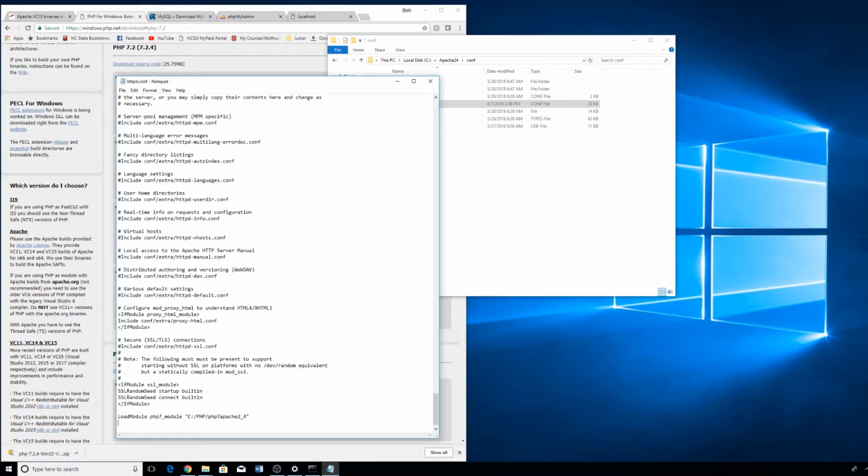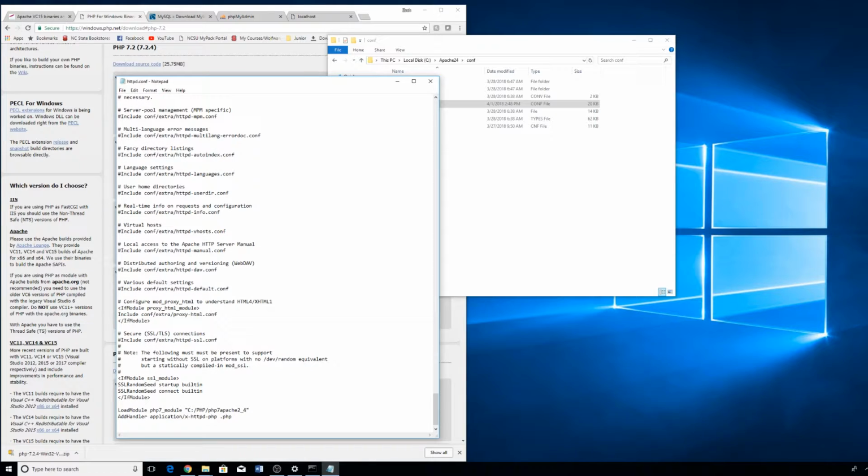Add handler space applications slash x dash httpd dash php space dot php. And the second line, php inidir space c colon slash php. Those two lines will inform Apache that there is a PHP program on the computer. It gives Apache the location of the PHP program and instructions for what to do with it.